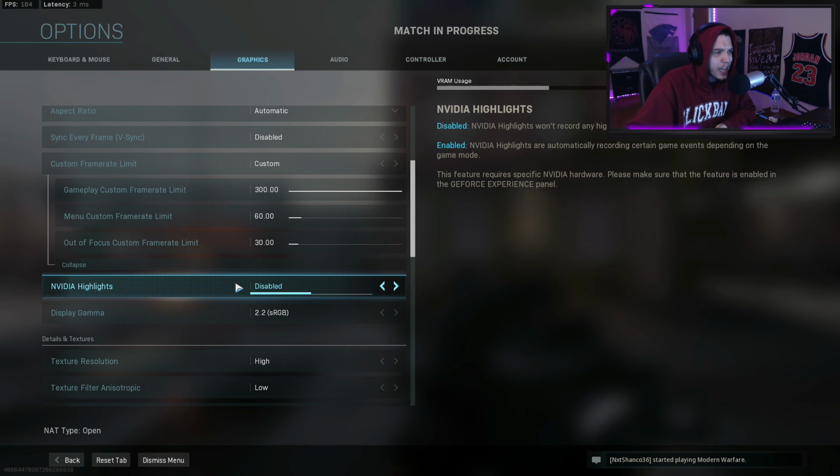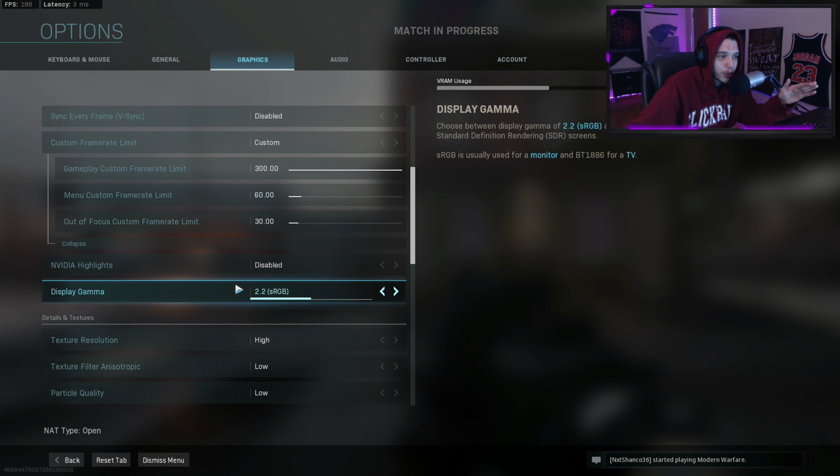And after that, we got NVIDIA highlights. I disable this. If you have this enabled, it'll record random double kills and things you're not going to really care about being clipped, so I have this disabled. You can still record your clips if you're using the GeForce Experience overlay thing, so keep that in mind if you do want to record clips.